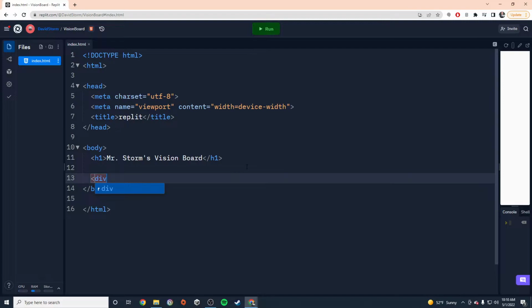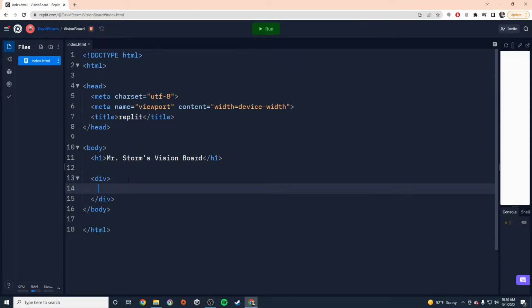So if we remember back, it had different boxes, right? And inside the box were a title, a couple of buttons, and an image, right? So we're going to create those boxes now, and those are all going to be inside of divs. So we want an H2, two buttons, and an image, right?